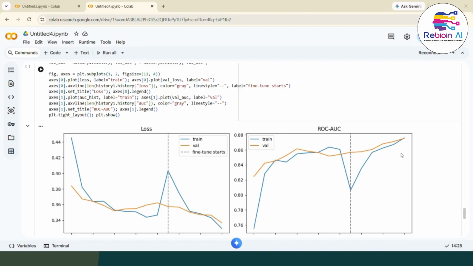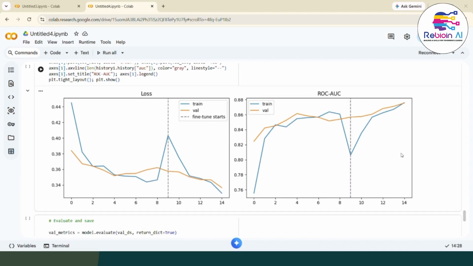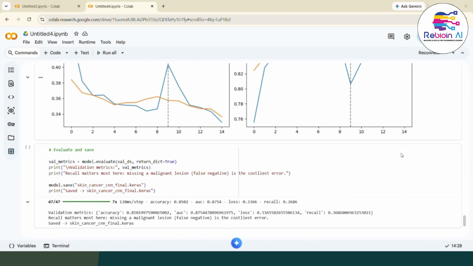Which end up converging closely together. That is a reassuring sign that the model isn't wildly overfitting. Now let's move further, that is, the final evaluation and save stage.